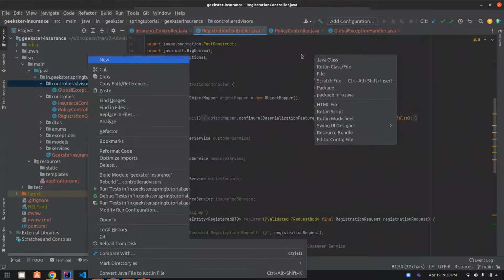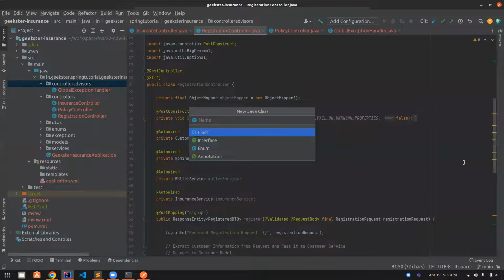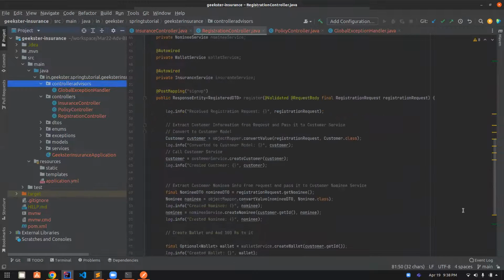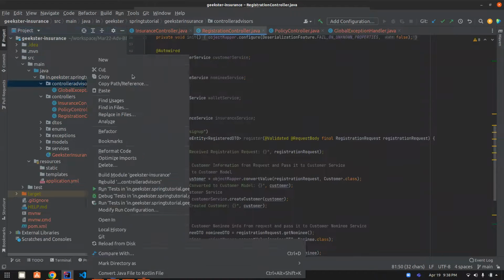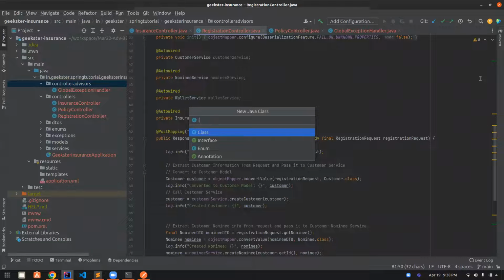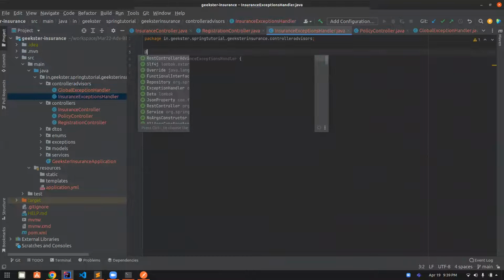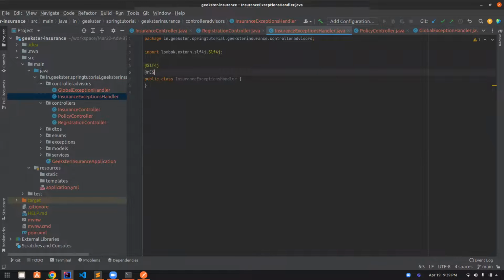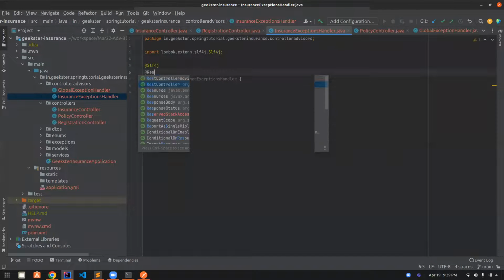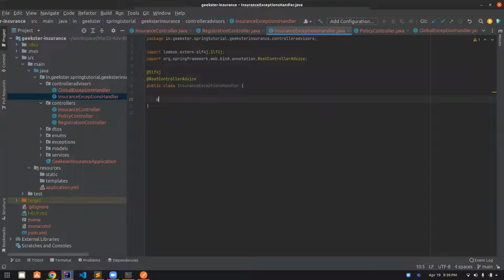So I'll create one more RestControllerAdvice. What is the exception here? I'll create a class called InsuranceExceptionsHandler. InsuranceExceptionsHandler will mostly handle all kinds of insurance specific exceptions. This is the SLF4J for logging. I'll do the RestControllerAdvice part later.